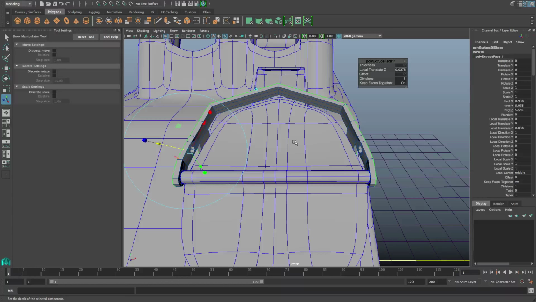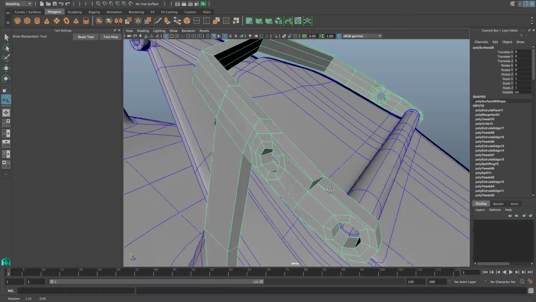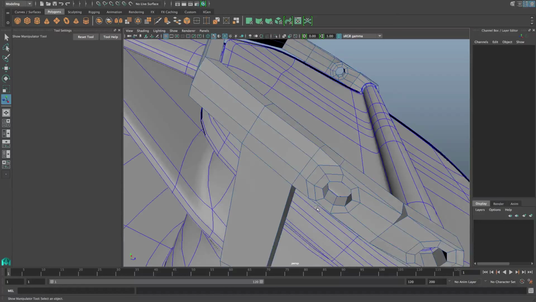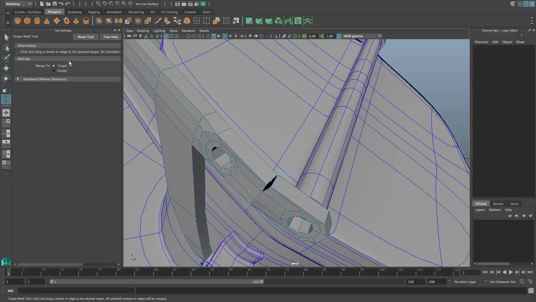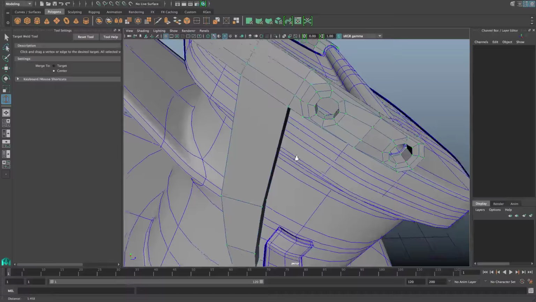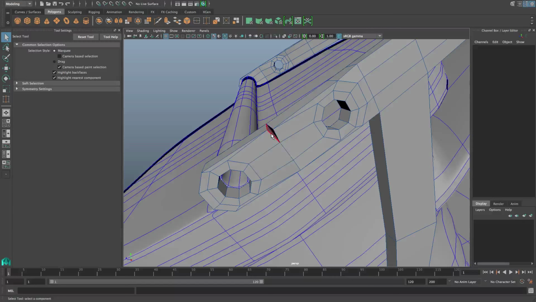Anyway, you see we have a problem here. I don't know where this came from. I'm gonna try and deal with it. Delete this one as well. Hopefully there are no other issues there. I'm gonna check the target weld tool. I'm gonna check it to center, because I don't want to stretch anything here more than it should, so the center is pretty good. I have no idea why that happened, but again, I'm gonna fix this.